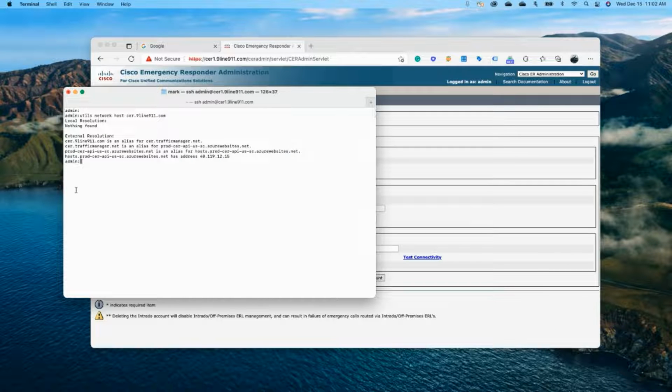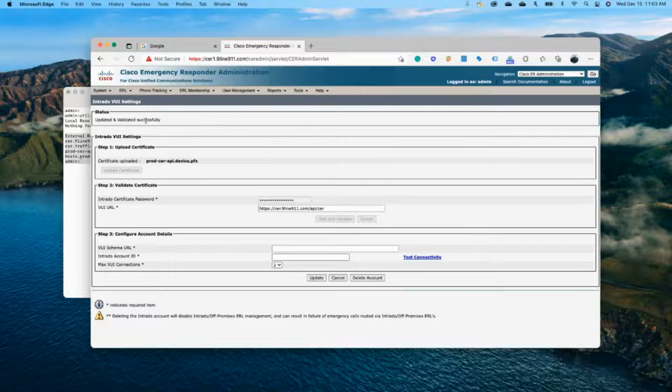Great, we've got DNS. So you're going to see a few different responses here, and this is basically just how all the load balancing and everything works on our side. But because this was successful, we know DNS resolution is working, and we know that we're able to establish a connection outbound on 443 to CER.9line91.com. If this test fails, either DNS isn't working or something is blocking the connection on 443. Now let's go on to the next step.